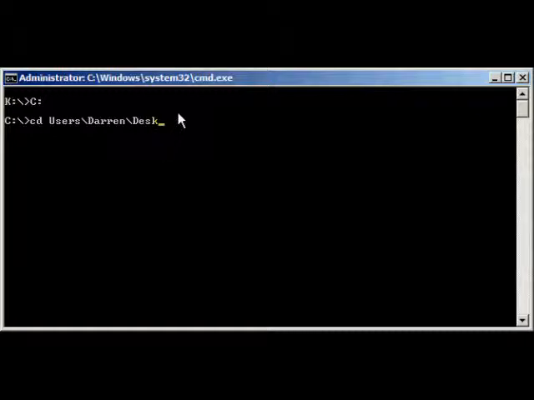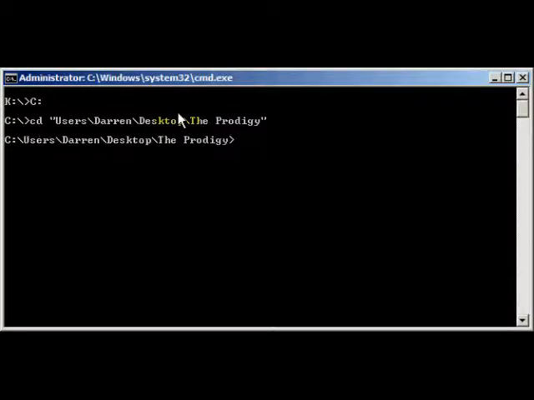Okay, can't find it. That's because we're not in double quotes. So if I start typing users Darren Android, okay, maybe not. Desktop, and then the Prodigy. There we go. So we're now in the directory. It is quite handy to always remember to include double quotes, because that will help you out.